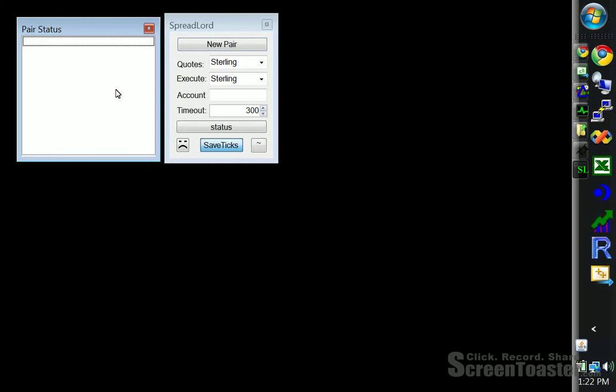The other window that we have is the pair status window. This tells us when we enter and exit out of a pair. So that's useful when you're trading many different Spreadlord windows. You can sort of see that as a summary of what you're doing. So let's go ahead and open a pair. So I'm going to click New Pair.